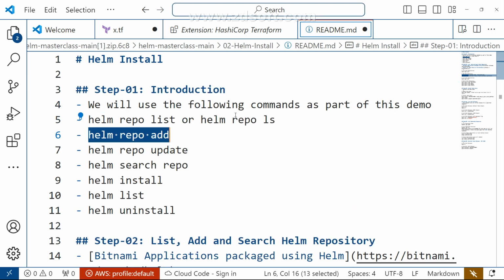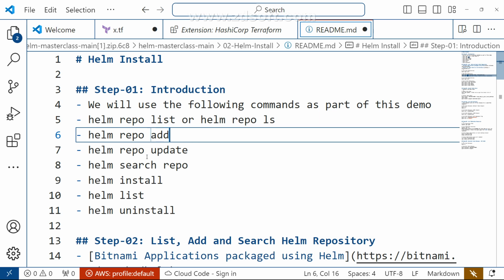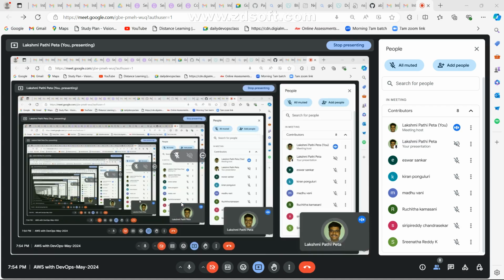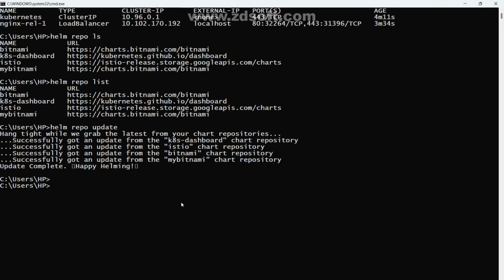Now, I hope the commands are clear. Two are clear or three are clear. Helm repo list is over. Helm repo add is over. Helm repo update is over. Helm search repo, did I use it or not? Helm search repo and that repository name. Again, I'm going to use it. Helm search repo. Helm search.